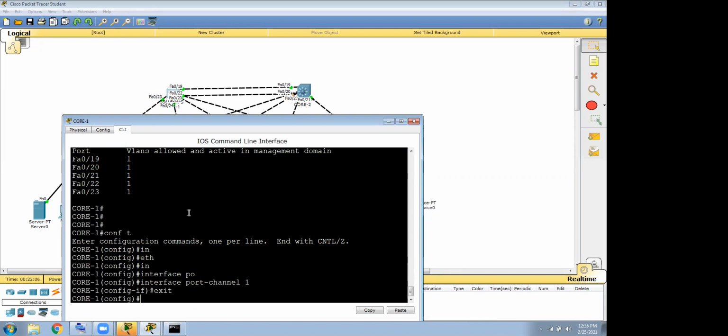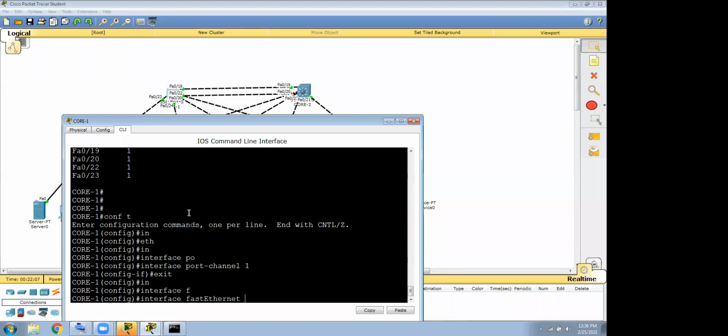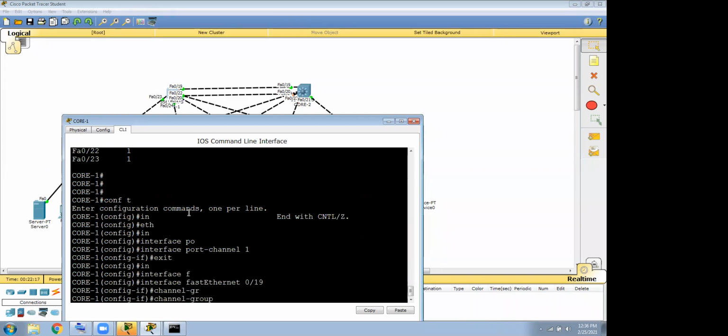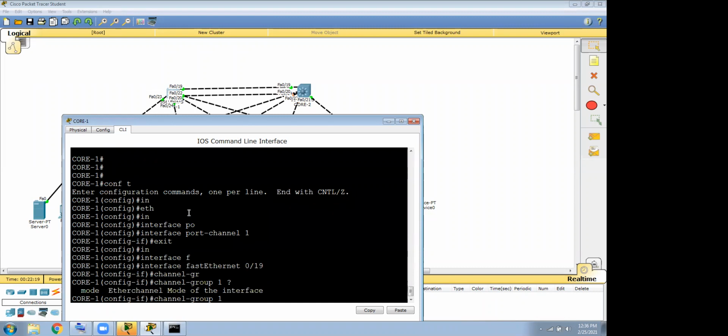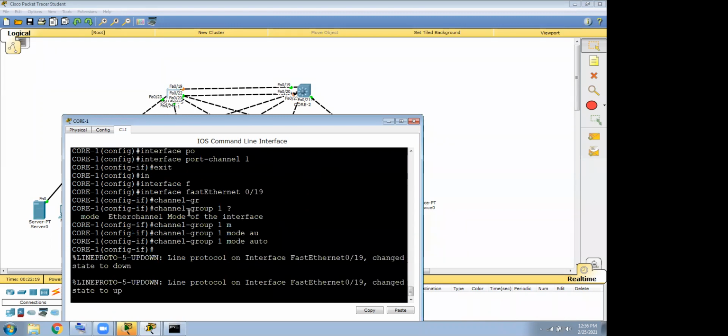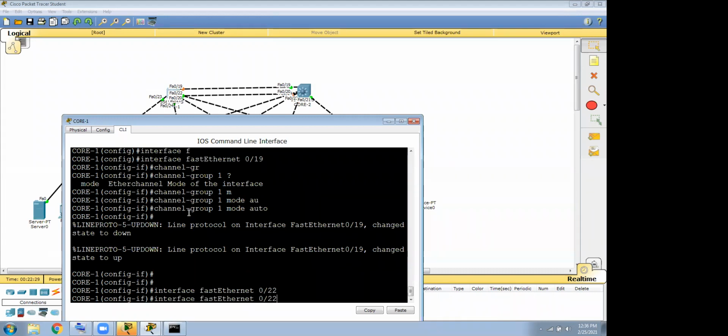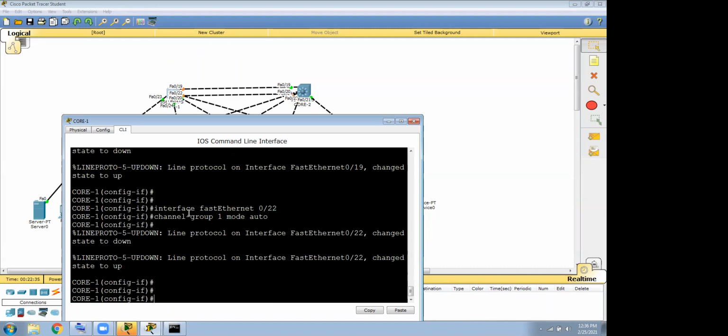What is the next? Now go to the interface FastEthernet 0/19. Okay, and now here say channel-group 1 mode auto. Done. So one port, port 19, I put into the bundling. Then what is another port? 22. Okay. Similarly, what I'm going to do, and see by default it will take the protocol as PAgP because both are Cisco. So auto. Done. So this is done.